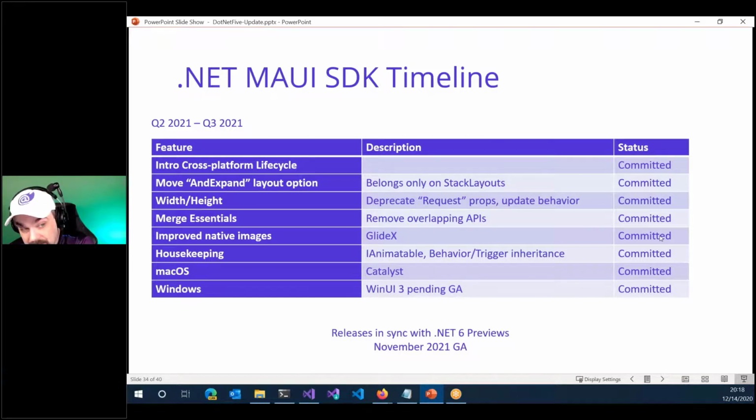But we've committed in first quarter, second quarter of 2021 to get these things done. So by the time that Microsoft Build rolls around in that May, June timeframe, I don't know when it is yet. I haven't seen any dates on this yet.